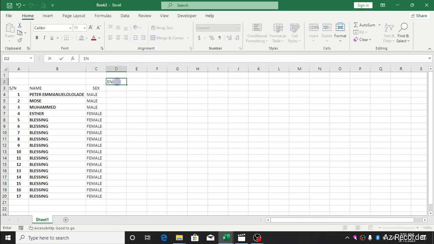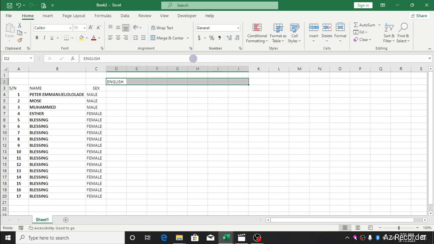Let's type English. So here now you can drag. You put your cursor inside the box here, then you left click it and hold your left click, and then you drag towards the side. If there's still more space, you will drag. But you now come to this place, merge. You merge, you see that it has matched all the cells.